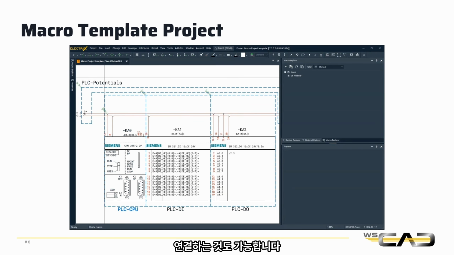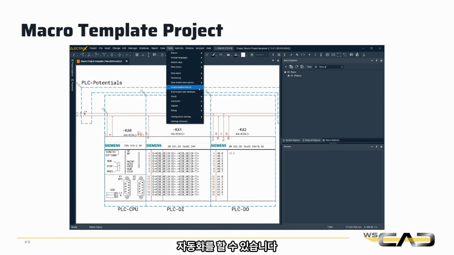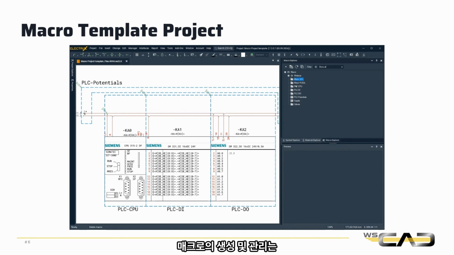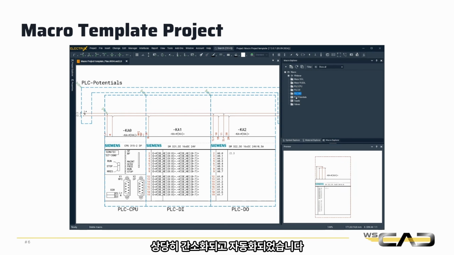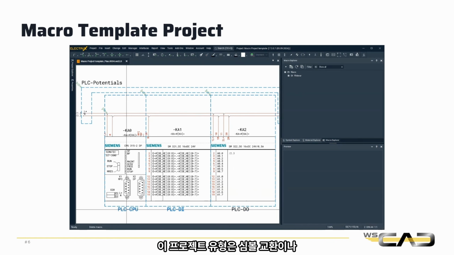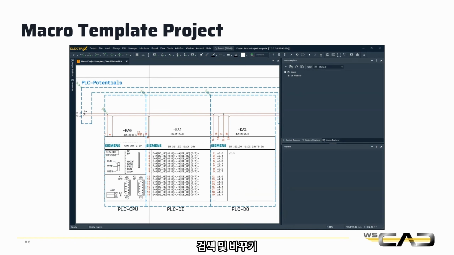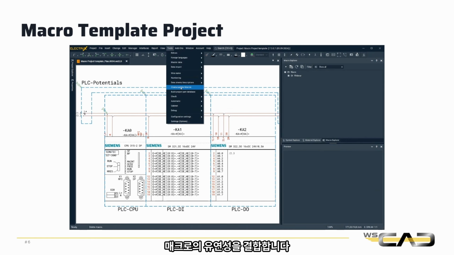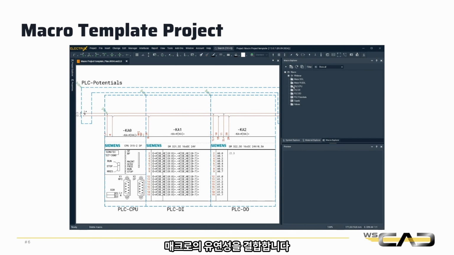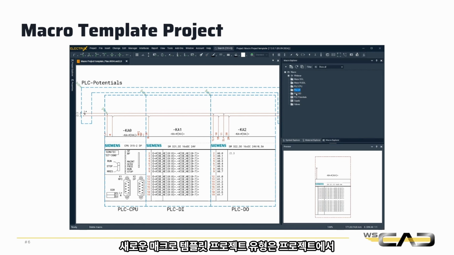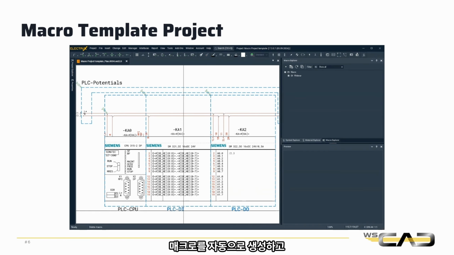In the new electrics version, you can automate better than in all previous versions. With the new project type Macro Template Project, the creation and management of macros is significantly simplified and automated. This project type combines the flexibility of macros with the project-specific functions of a normal project, such as swapping symbols or the search and replace function. The new project type allows you to automatically create macros from projects and manage them more comfortably.